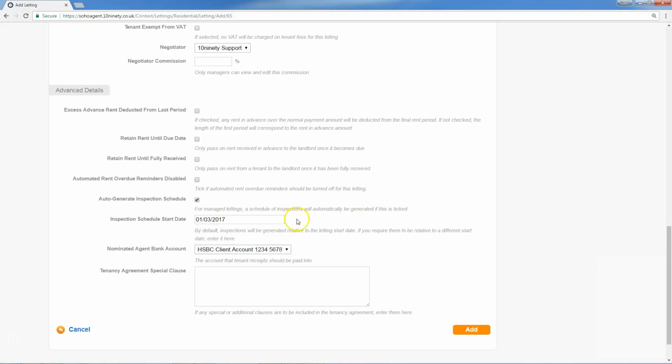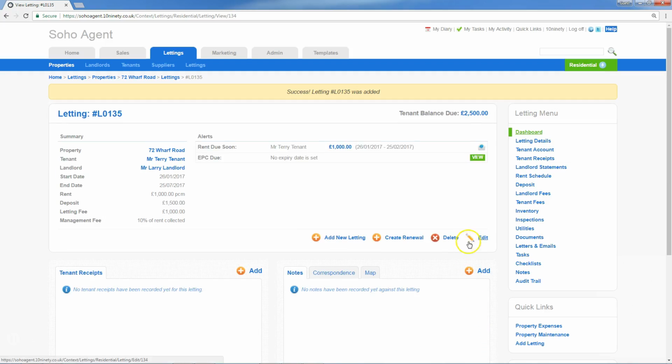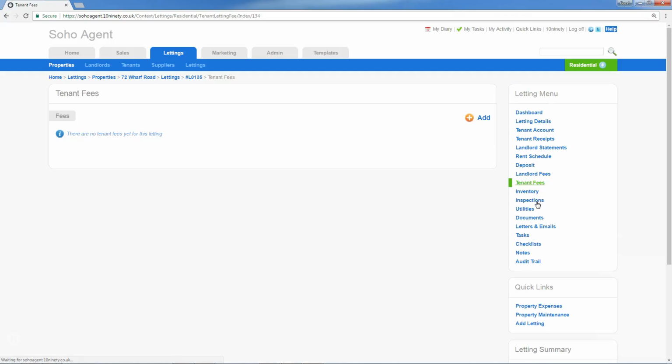To then save the letting, click on the Add button. Once created, you can access further areas of the letting from the Lettings menu here, such as the Tenant Fees page if you need to set up any fees for the tenant to pay at the start of the tenancy.